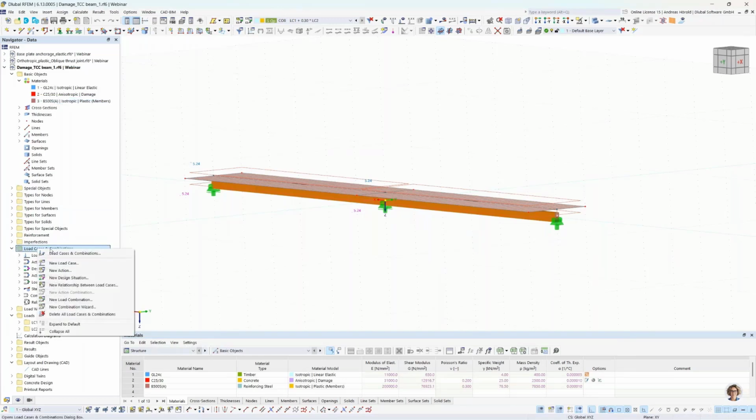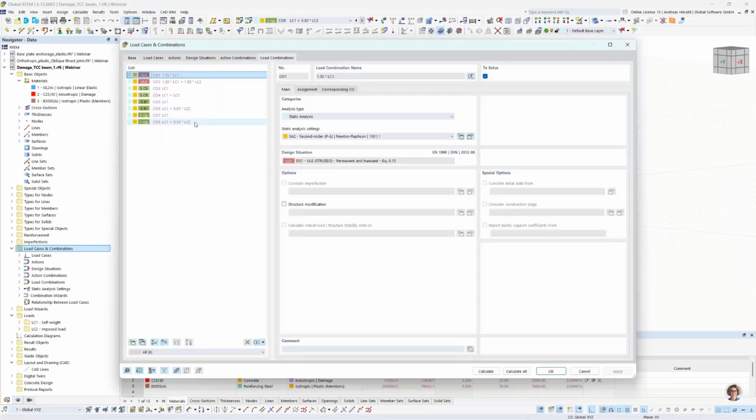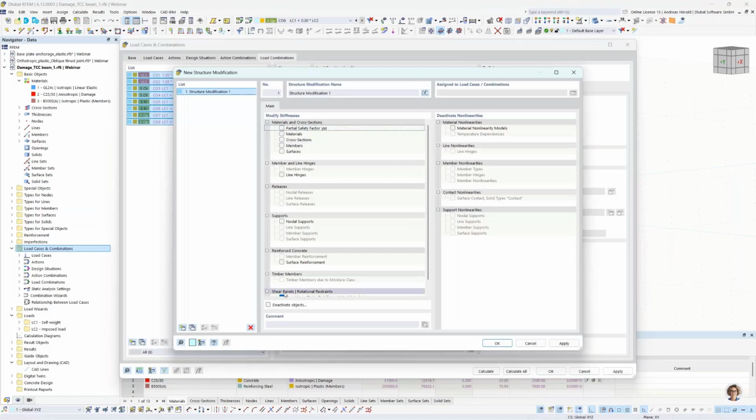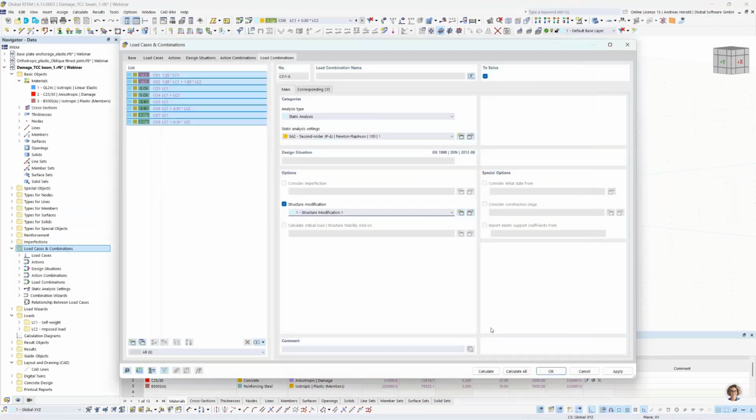So, and then we turn to the load cases and combinations. I select all load combinations and I add a structure modification. We would like to consider the surface reinforcement in the static calculation. That's why we do that. Okay. So, and now we can calculate only the combination number 8 to compare the results.